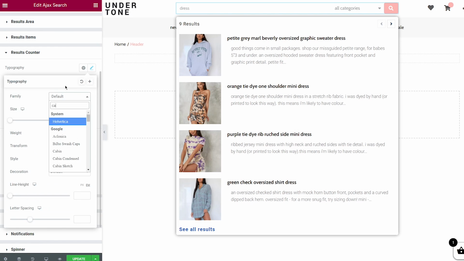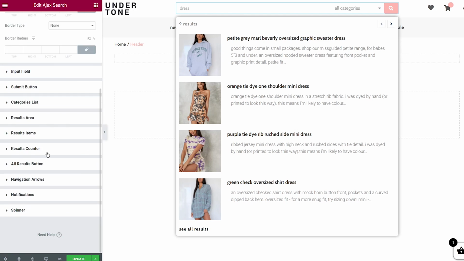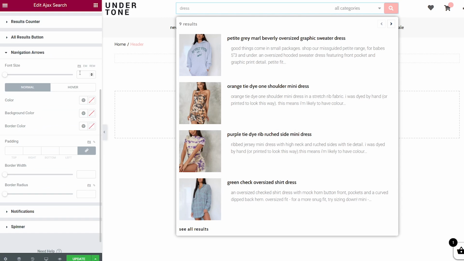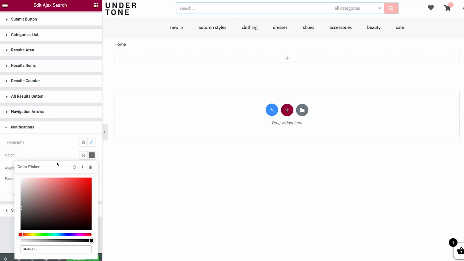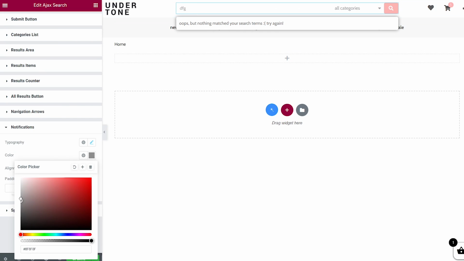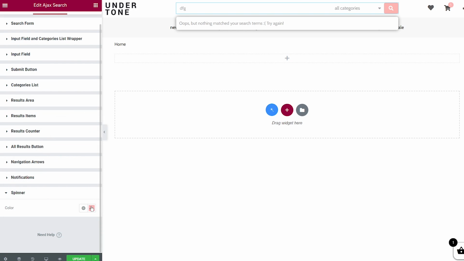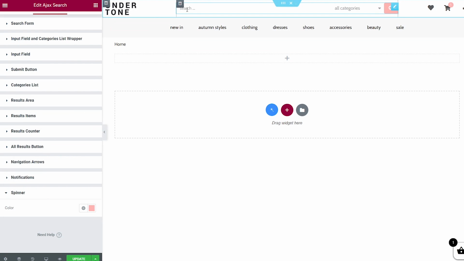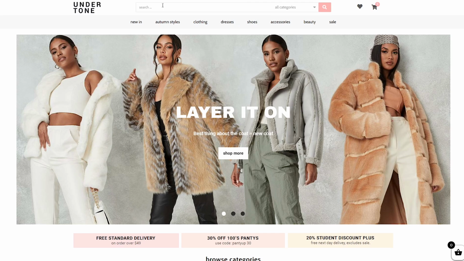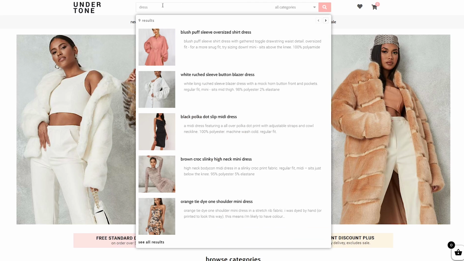Apply the same steps that we did before, styling the text of the counter, all results button, and changing the arrow's size. Notifications is where you can set a font family and color for the message, and lastly, spinner. I'm setting a color, and now let's finally test our AJAX search. Okay, everything is styled and works great. Awesome. Let's click on See All Results.